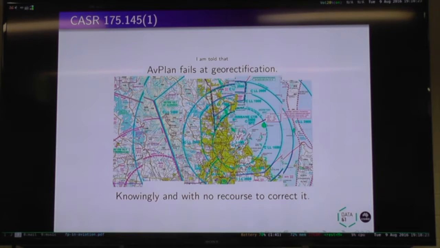I've not tried, but I'm told that it fails with georectification. So basically, when you use these applications, all they've done is taken the image file, or a shape file I think it is, of these aeronautical maps, and you sort of fly across the image. But I'm told that AvPlan has failed the georectification, so I might get my $100 scanner and see if I can do better. Basically, it doesn't line up. So you're sort of 10 kilometers over there now.